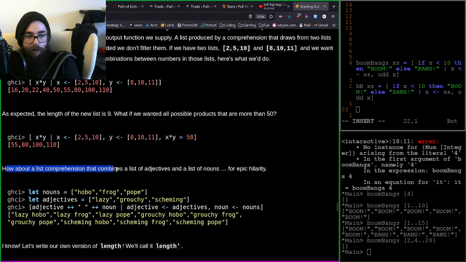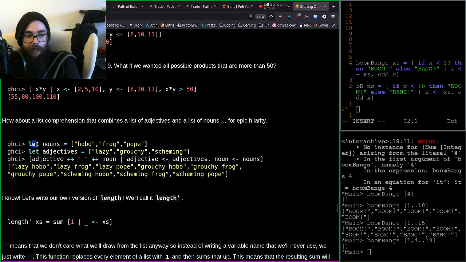How about a list comprehension that combines a list of adjectives and a list of nouns, for epic hilarity? Okay. Again with the let. Let nouns be hobo, frog, and pope. Let adjectives be lazy, grouchy, and scheming. And then we take an adjective and we add it together with a noun.